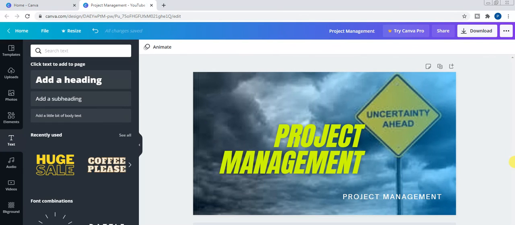Canva.com is very easy-to-use software to make YouTube thumbnails, and very importantly, it is totally free. You don't need to give any money, you don't need to give a single penny for creating the YouTube thumbnails.